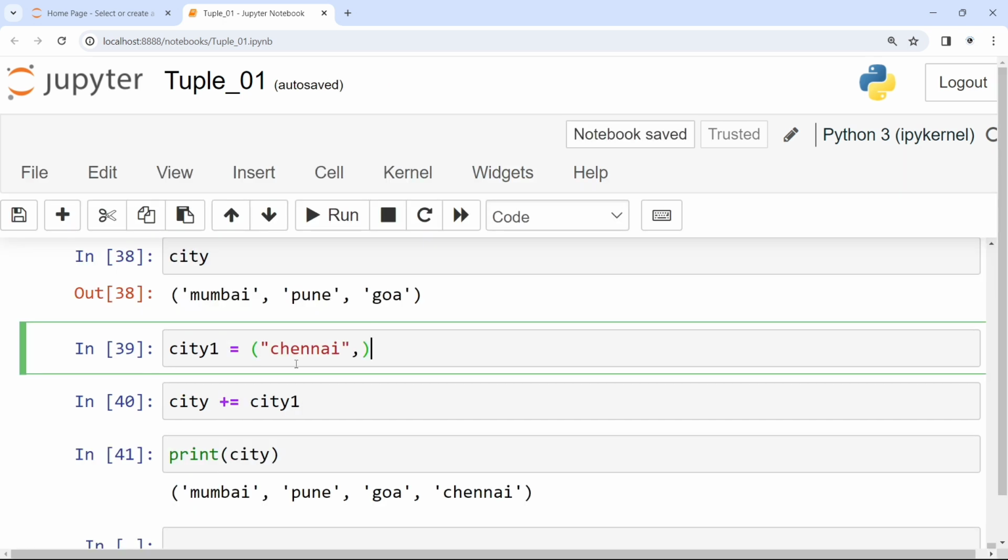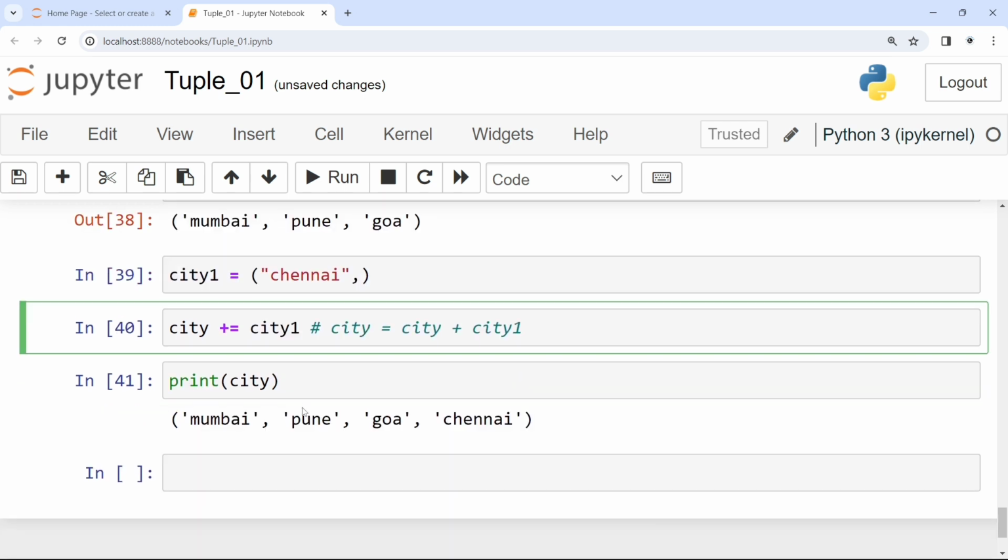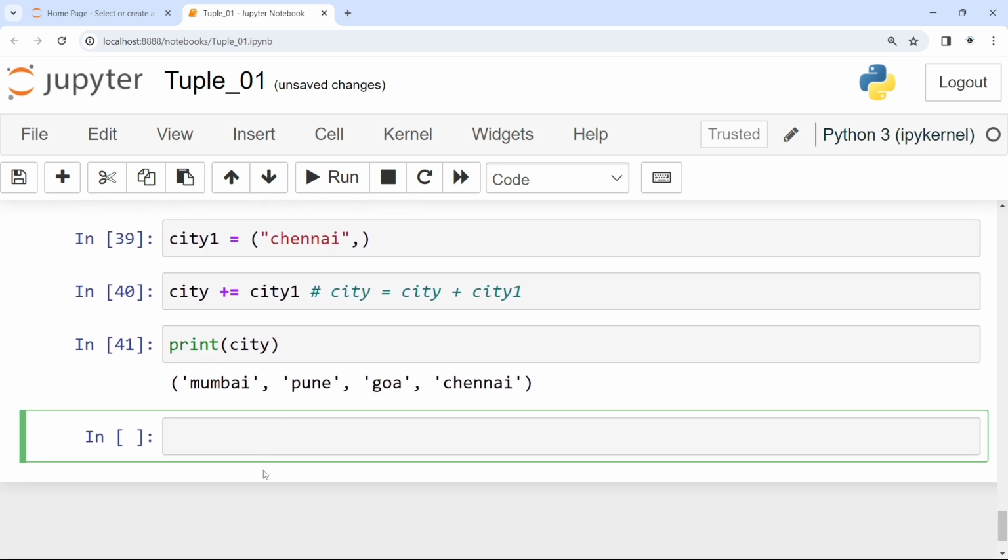Now what is this? Many students will be asking what is this. I'll explain this thing as well in the basics of Python. City is equal to city plus city1. This is a simple way of writing the same thing. And you need to note one thing, that when creating a tuple with only one item, remember to include a comma after the item. Otherwise, it will not be identified as a tuple. It will be identified as a string.